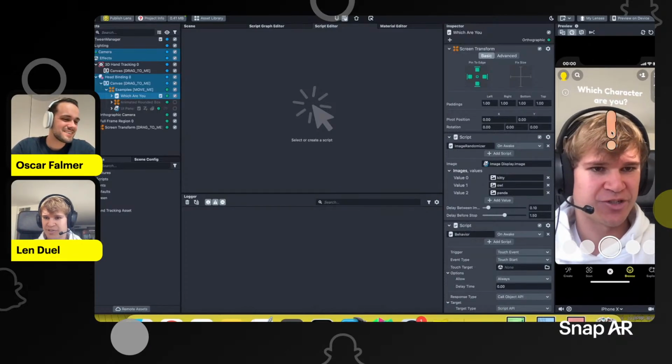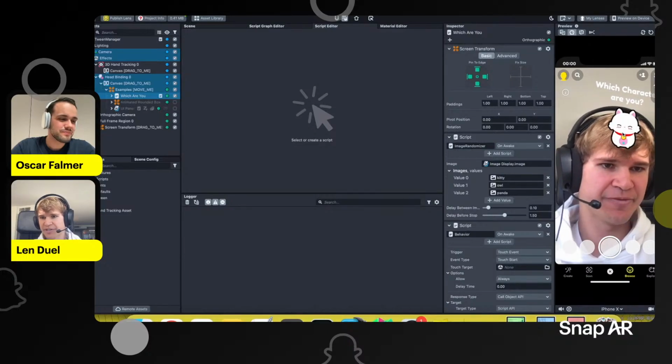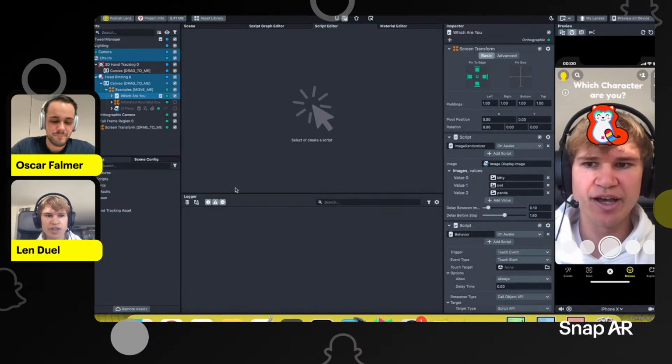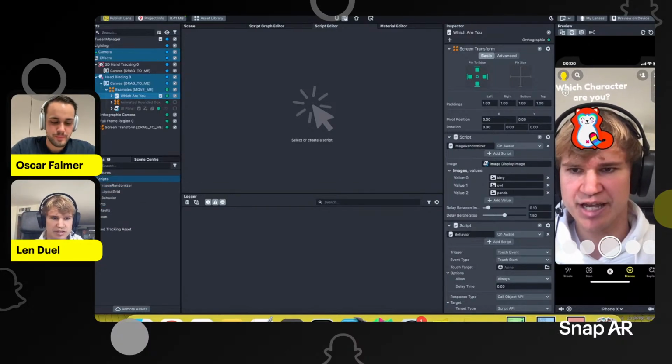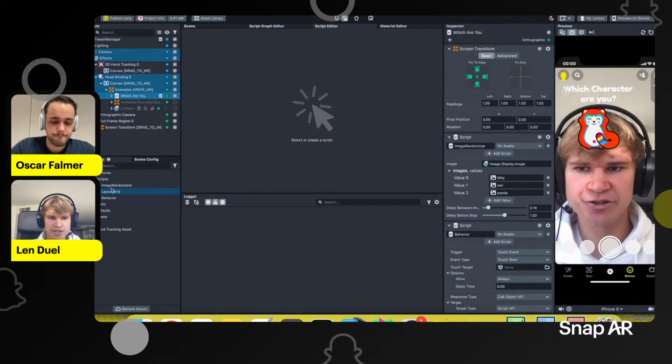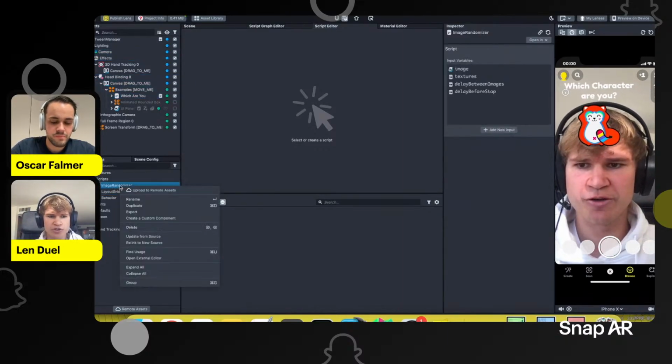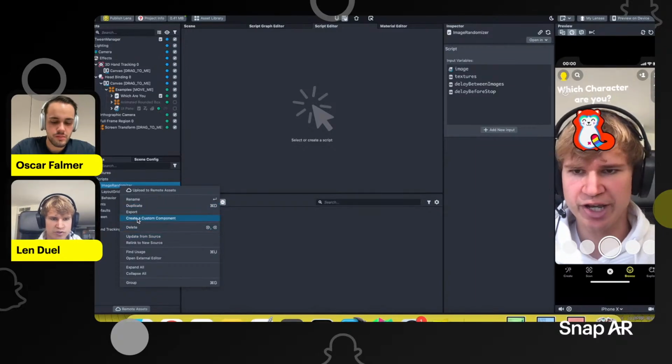Yeah, so this is the script we're going to be starting with. It's from this canvas template, and when I click on it, it just randomizes between a few different characters. So I know that this script is down in here. It's just called image randomizer. So we want this to be a custom component, so we're going to start by doing that. Create a custom component.